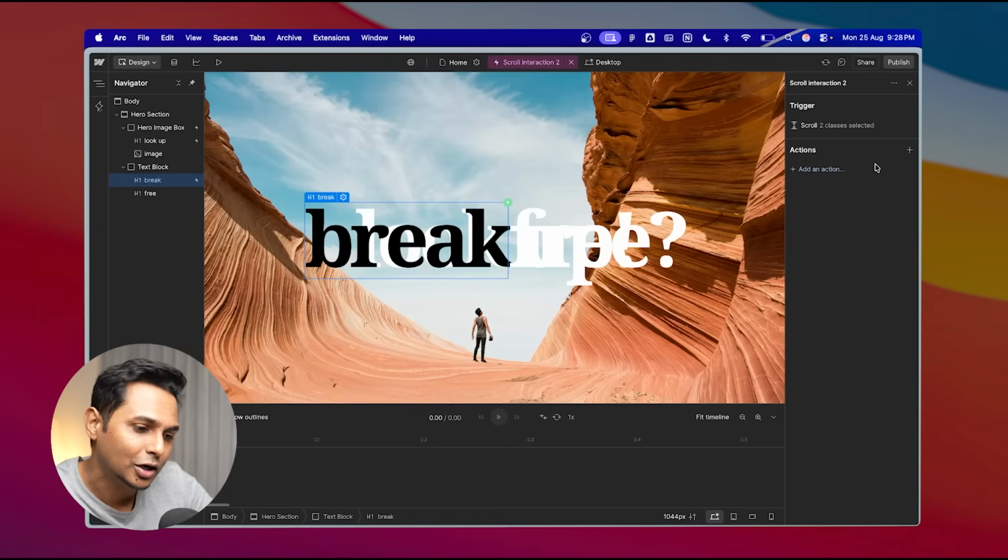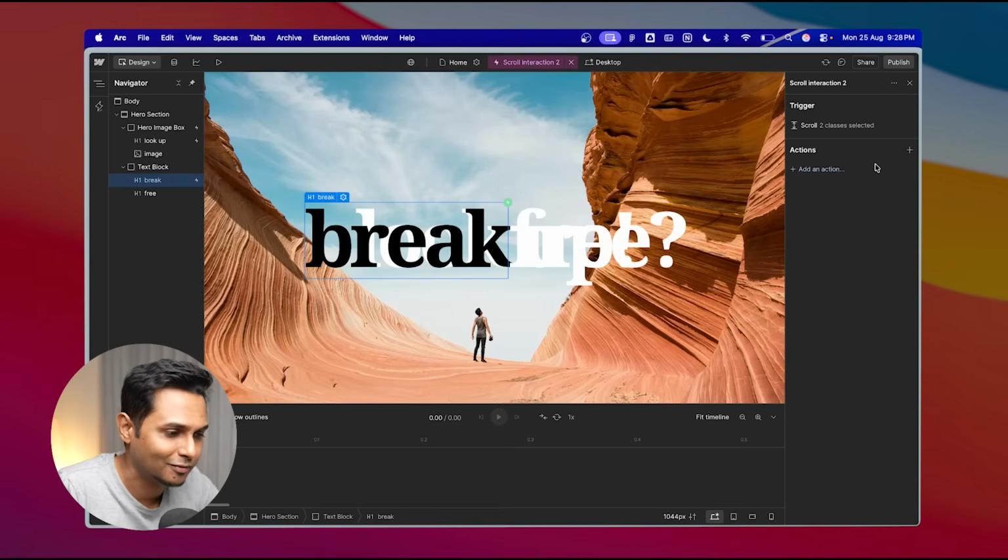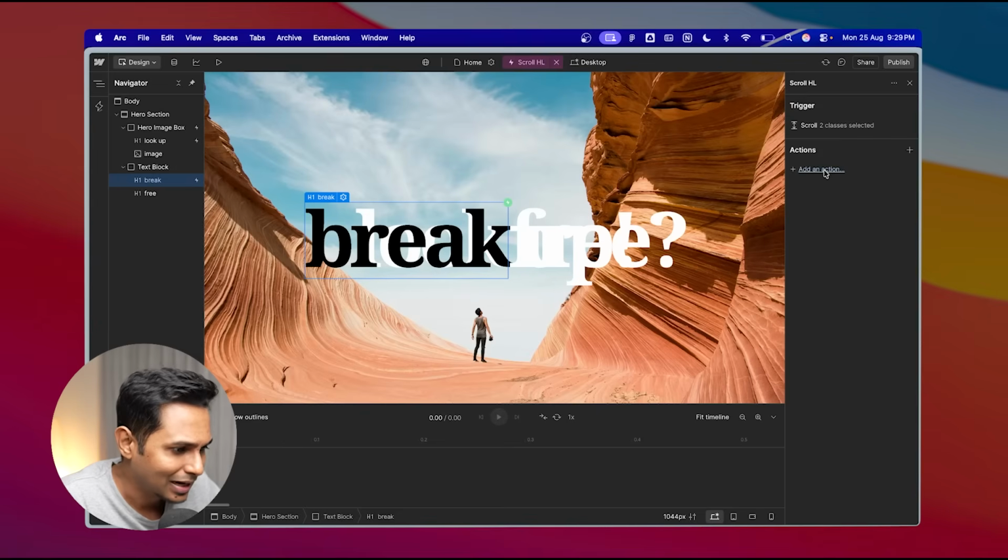The classes are nothing but heading plus HL. So whatever we are doing it for the left, right? So that it doesn't affect the one at the right. I'd also rename this. Let's call it scroll HL. We just need a reference here. And I'll add an action.